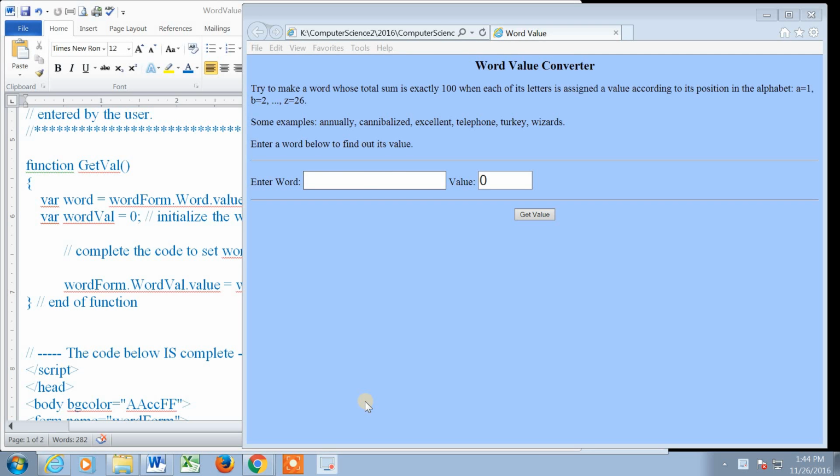This is what the word value program looks like when you run it. I can type in a word like, oops, pizza, of course, and it tells me the value of that word. When I say the value, it looks up one letter at a time in the alphabet and adds up its position in the alphabet. So for example, A would be a 1, Z would be a 26, and it just sums up all those letters.